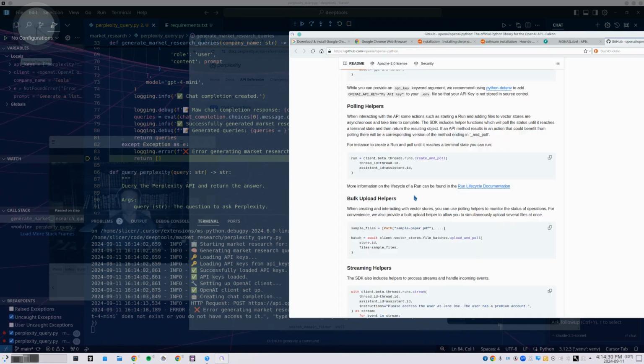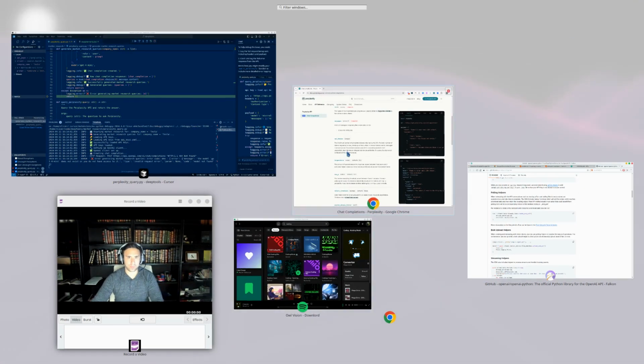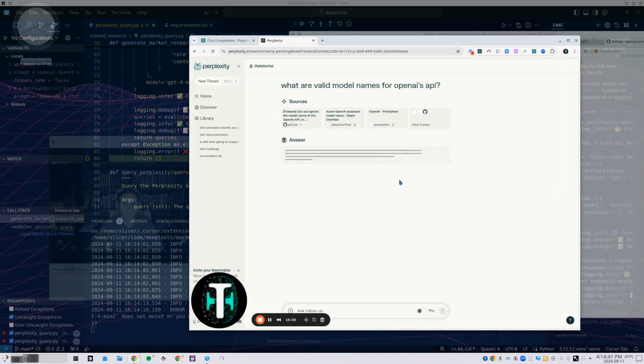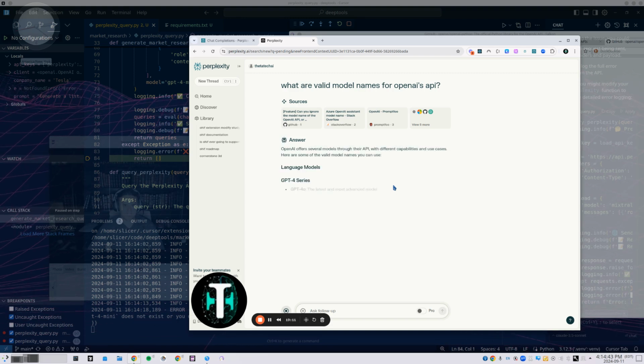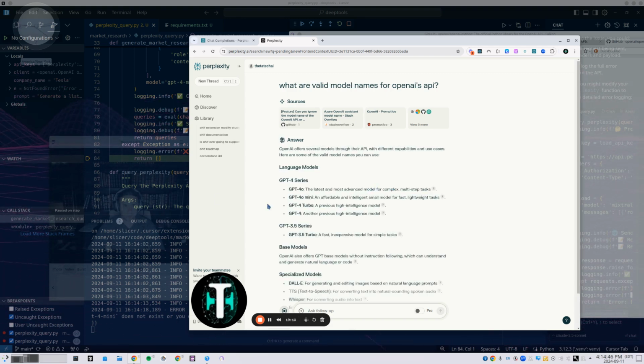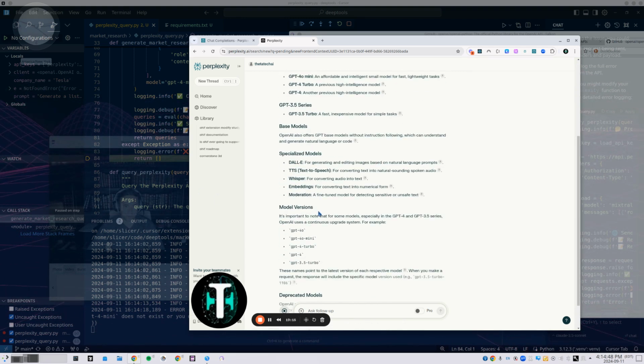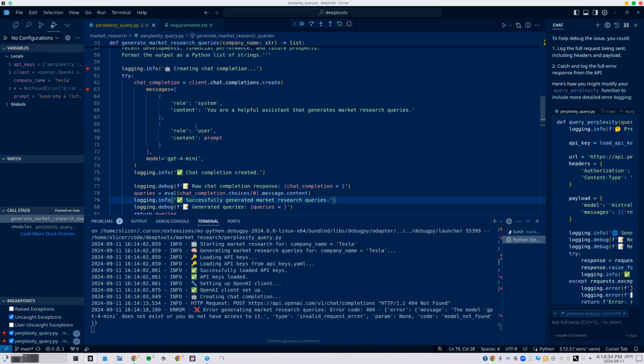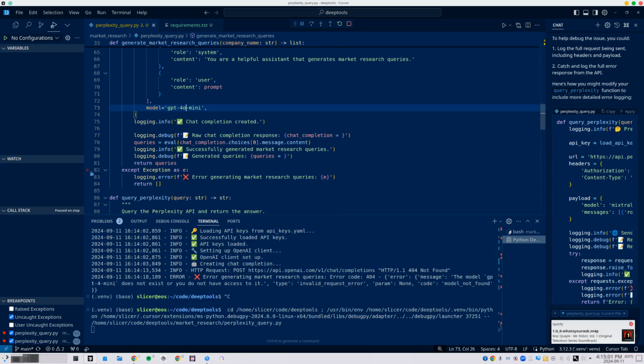What models? Let's say it's Perplexity. What are valid model names for OpenAI's API? GPT-4o dash mini. Didn't I do that? GPT-4o dash mini. Oh, whoops. That was a mistake. That Cursor did. All right, let's rerun this. Put a breakpoint.